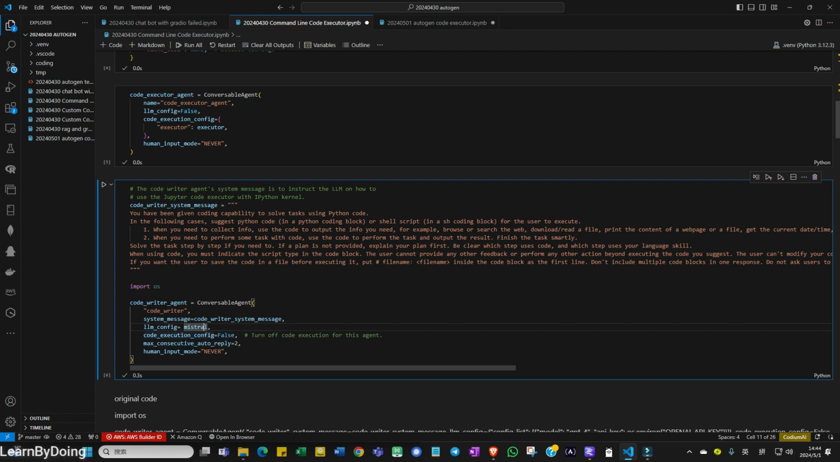Then this code writer agent only writes the code, but does not execute the code. I have not yet tried when we turn on this configuration. For now, because I already got the results, I would keep this setting unchanged. So max consecutive auto reply is 2. I think running a very simple code does not need many conversations. And the human input is never.